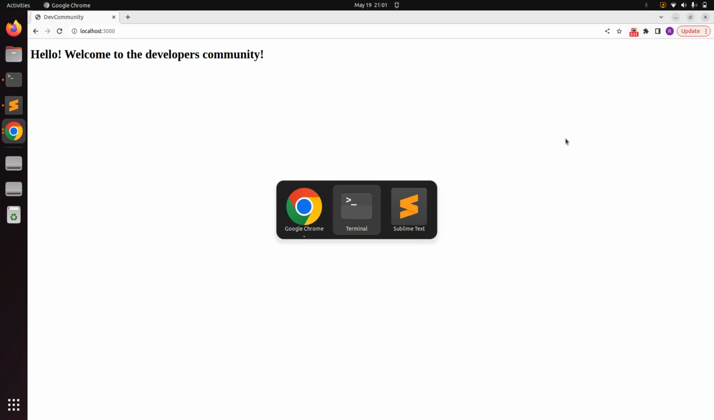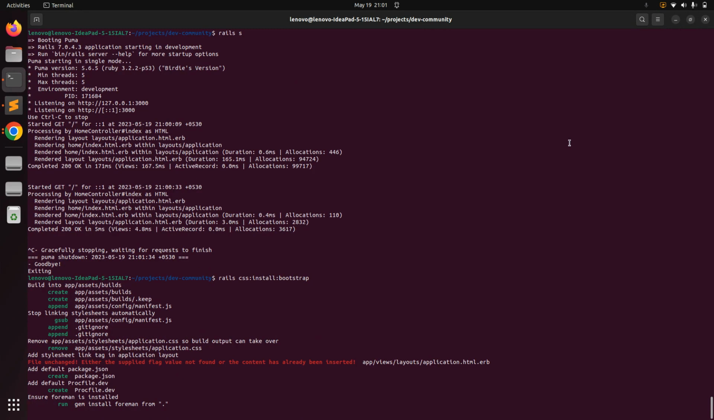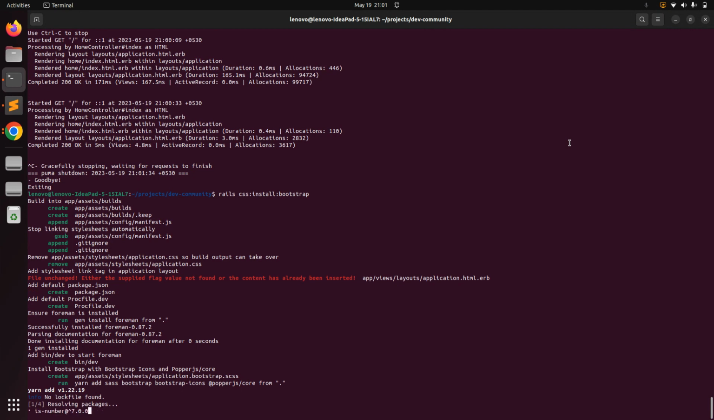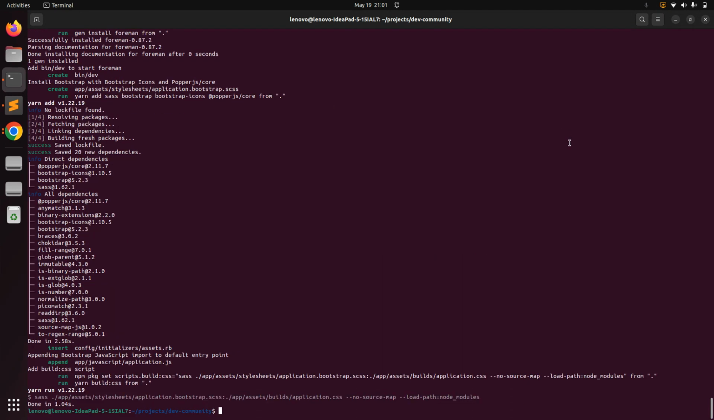in your project. So switch to the terminal first, shut down the server, and you need to run here rails css:install:bootstrap. When you run this command, it will install the Bootstrap 5 CSS into your project. And you can verify this inside the app assets directory.